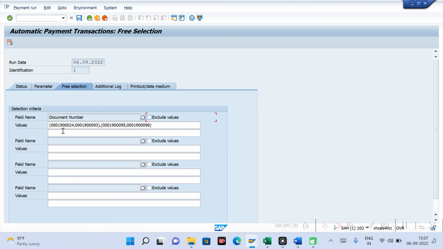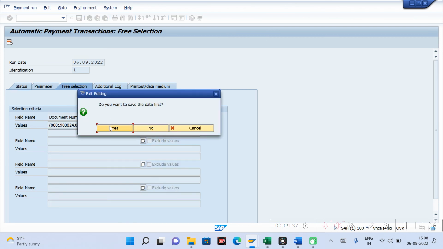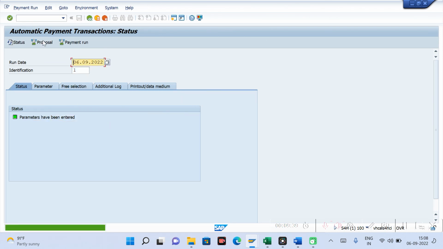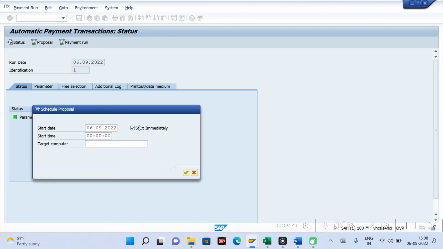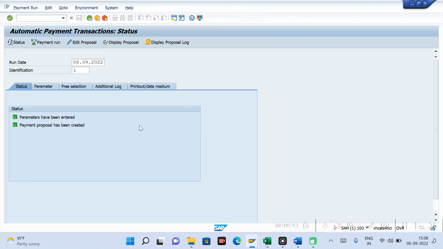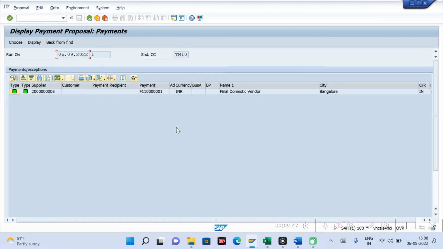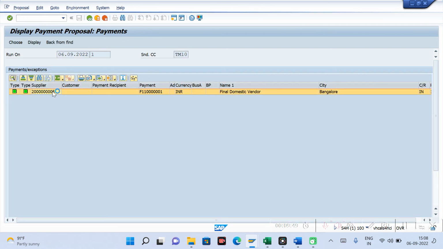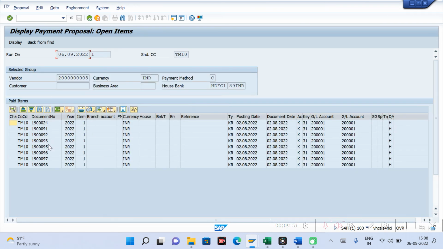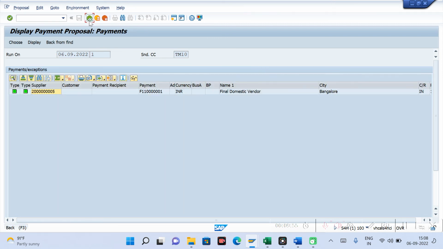So now what we are doing: 24 to 93 we are including, 95 to 98 we are including, but 94 we are excluding in this scenario. So again save it, run the proposal, then check it here. 94 will not be included in the payment because that one we have not included. See, except 94 everything came. Now this is the range.